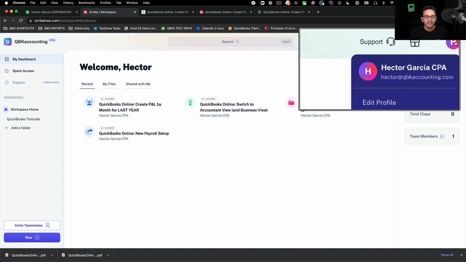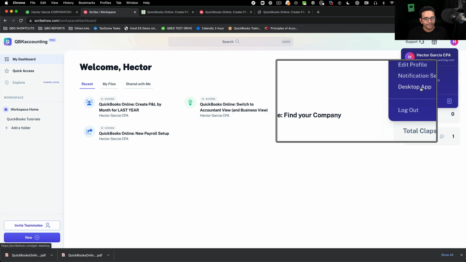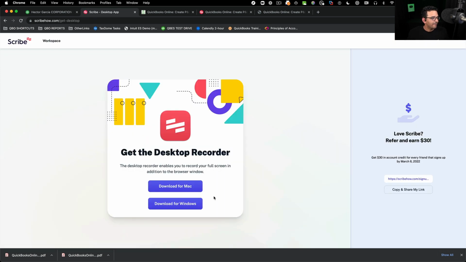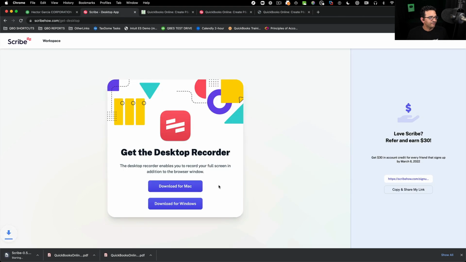So here in your profile button in the top, it's going to say Desktop App. When you click on Desktop App, it'll ask you whether it's PC or Mac. You click on Download for Mac, whatever version you have. Then you install it. And then once you install it, I'm going to show you what it looks like.